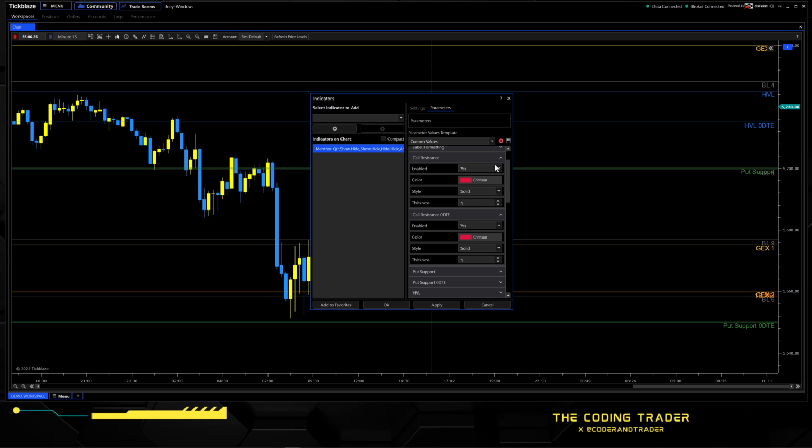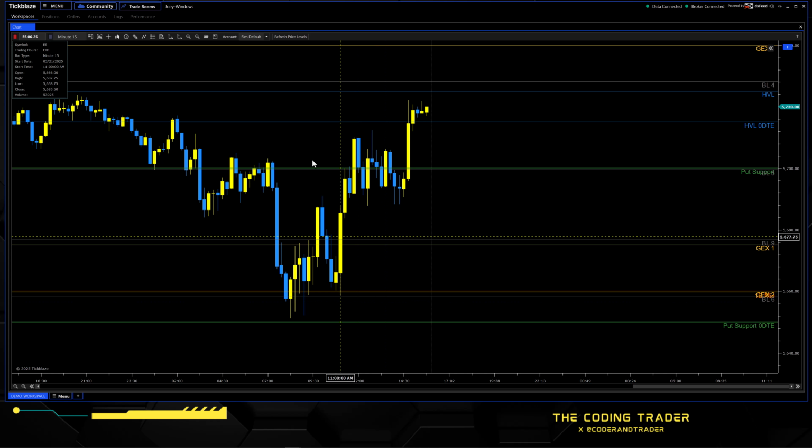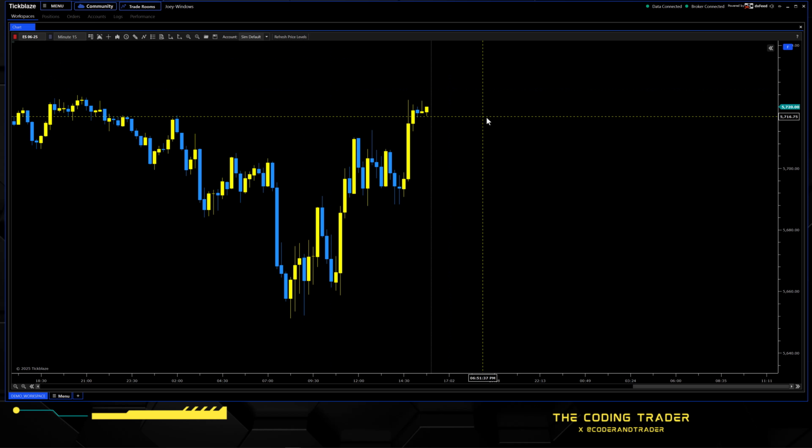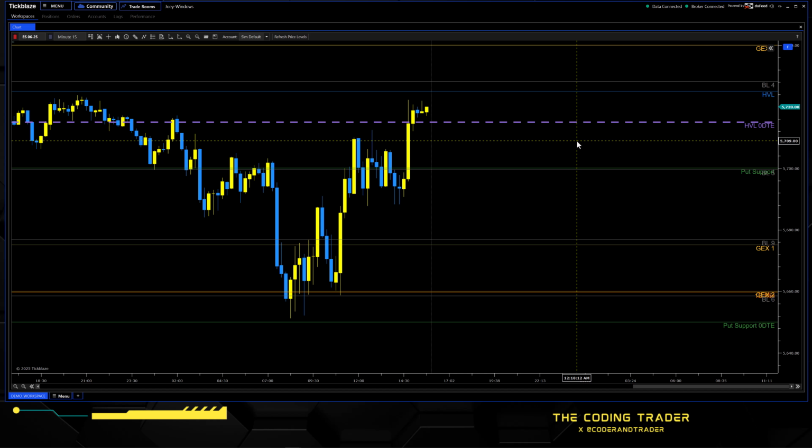So let's say we want to change the HVL 0 DTE to a different color. Let's make it this purple here. Let's make it a dash line, make it a little bit thicker. Click OK. And click refresh one more time. So now we can see that those styles have been applied. This can be done for every level that's available from MenthorQ.